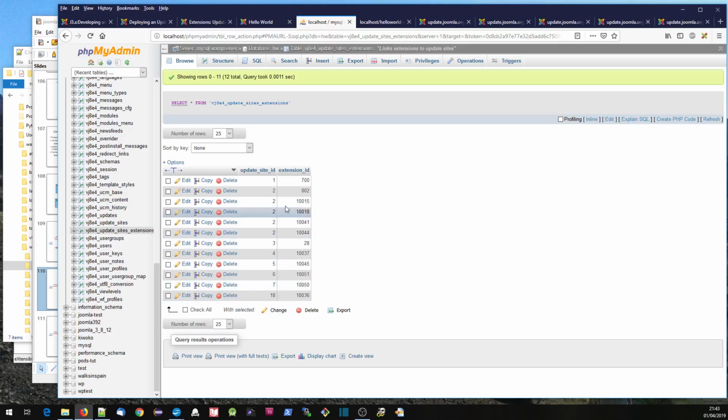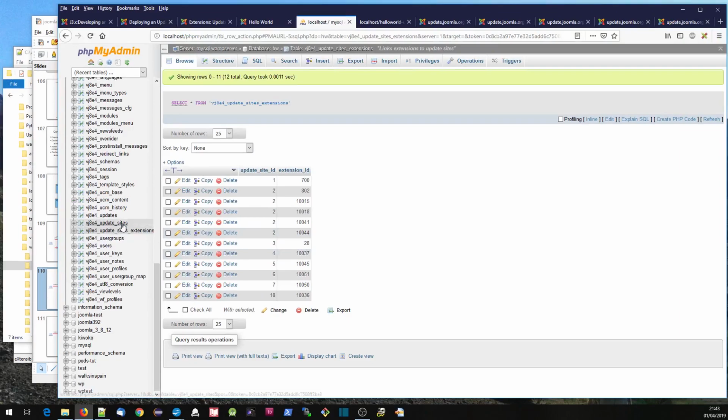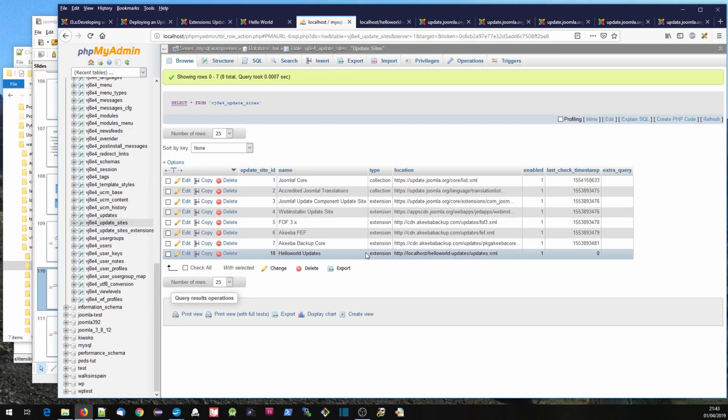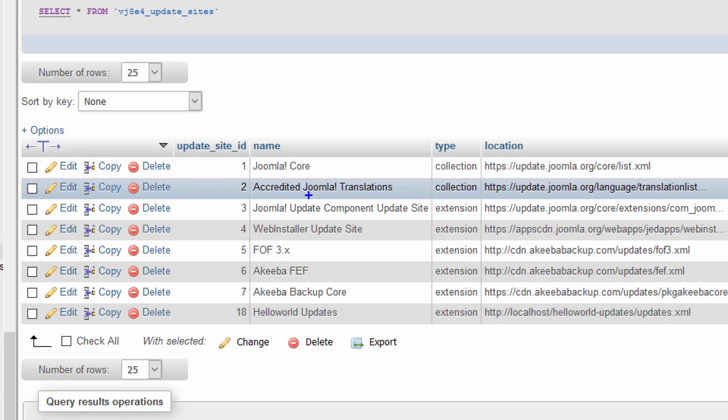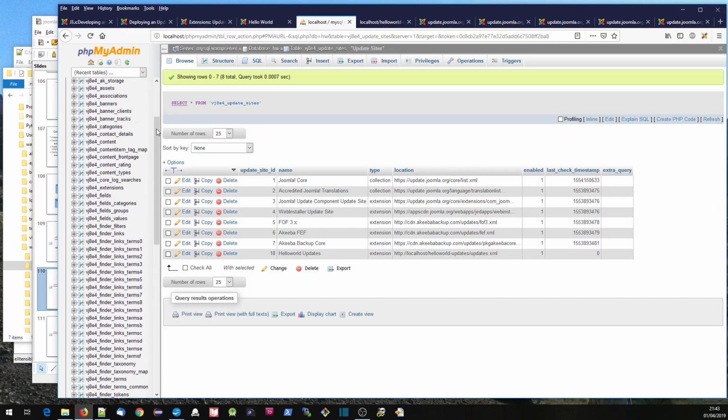But you can see up here that there are a number of update sites which handle different extensions. And if we look at what number 2 is on our update sites, we'll see that number 2 is the accredited Joomla translations. So with that, Joomla makes available all of the translations and all the different extensions through the same update site. And we'll have a look at that later on when we look at collections. And the other table that it looks through is extensions.